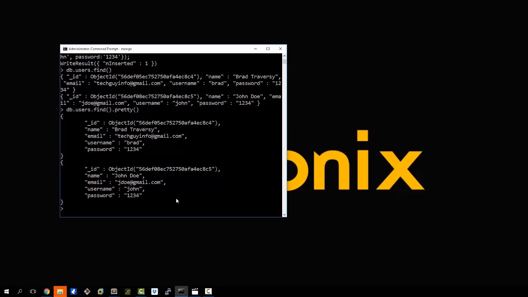So the next thing I'm going to show you is how we can do an update. Okay, so to do that, we'll say db.users.update. Alright, and then in here, we're going to put in the first parameter, which will go inside of these curly braces, and let's get the user by username, where username equals John.